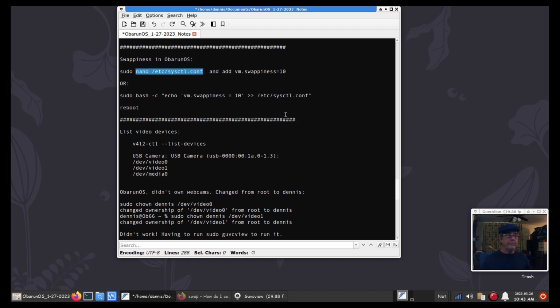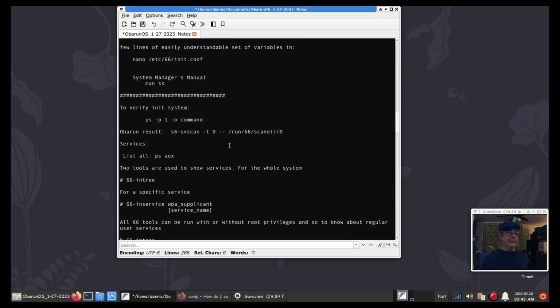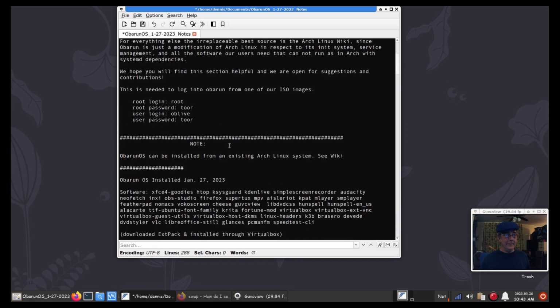Rebooted, and it worked. So this is a little different place than you would do this in Arch. It's sysctl.d, 99 something, that you create in a folder and it recognizes it. So I'm going to start at the top here on my notes.